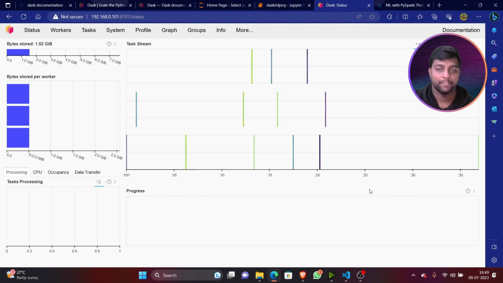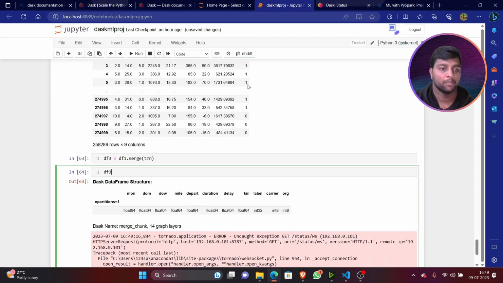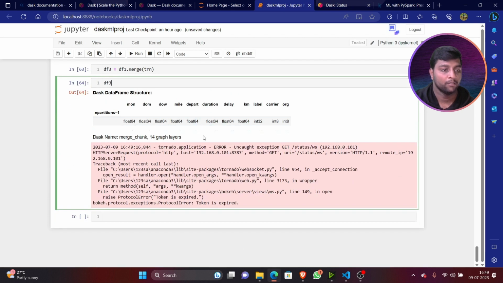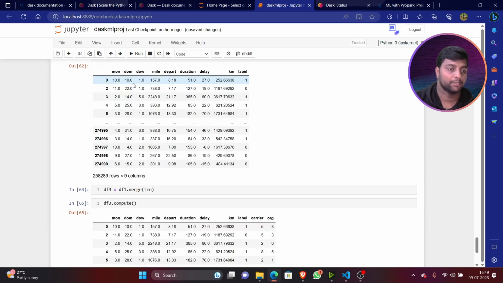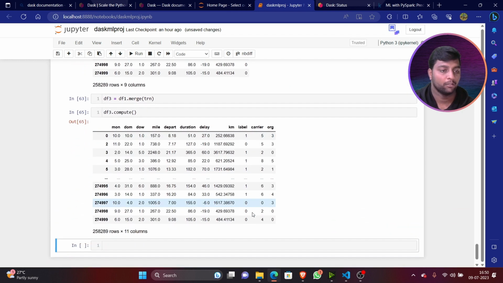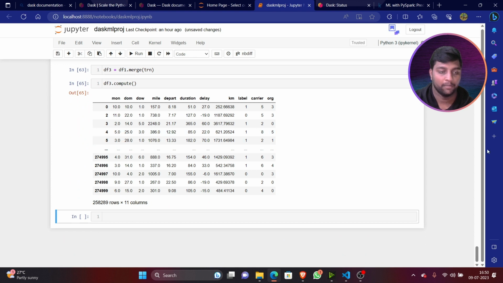It will work better in Jupyter Lab. But I don't know why, my Jupyter Lab is not working properly. So let's refresh this once. Okay, this is working right now. So you can see here, it's available already. Dask3.compute. You can see here, it's already available. Everything is available here. So now let's continue further.